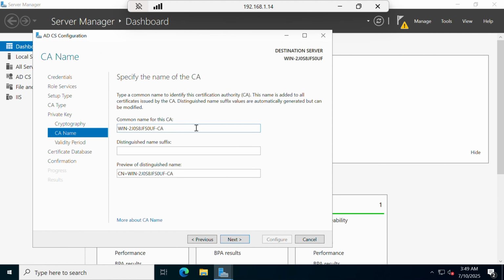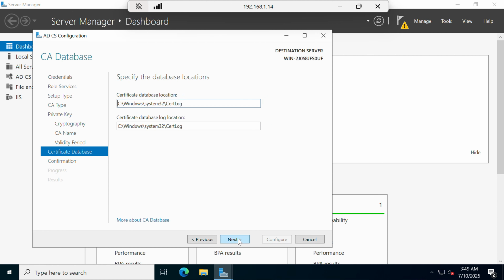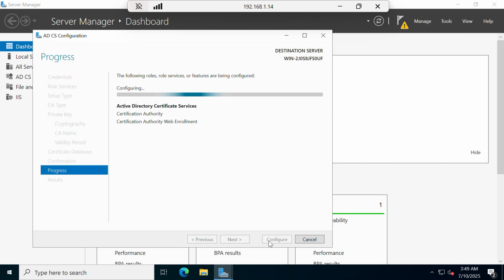Here you can give any name to your CA. I'm simply typing root-CA. After giving the name, click on Next. Here you can also change the validity of your certificate. Then Next, and then click on Configure. It takes a few minutes to configure your CA on your Windows Server machine, so please wait until the process is complete.